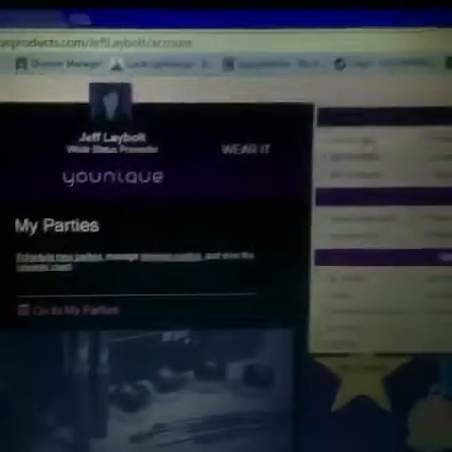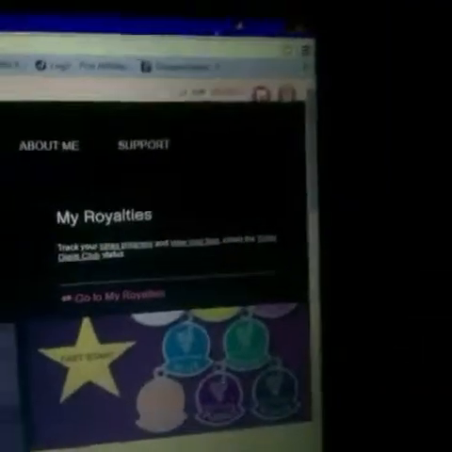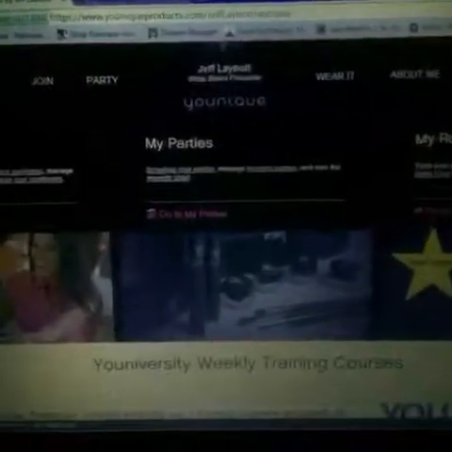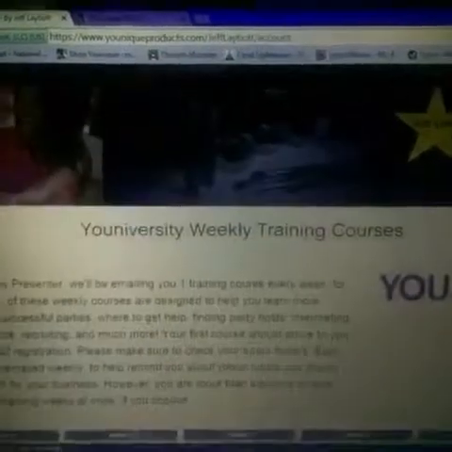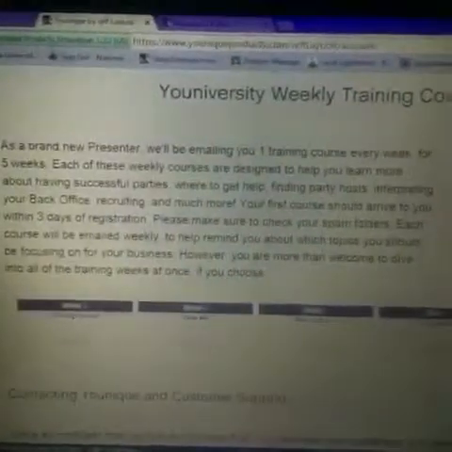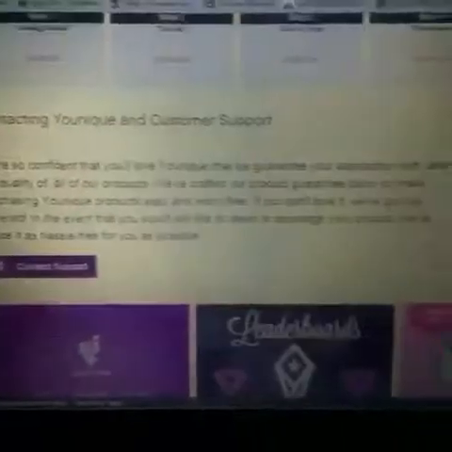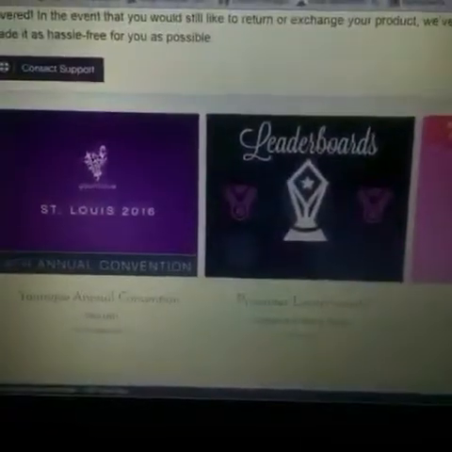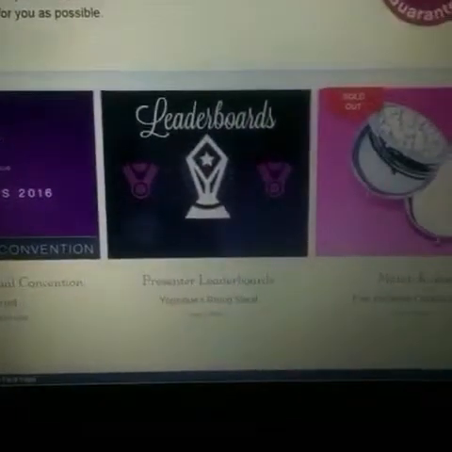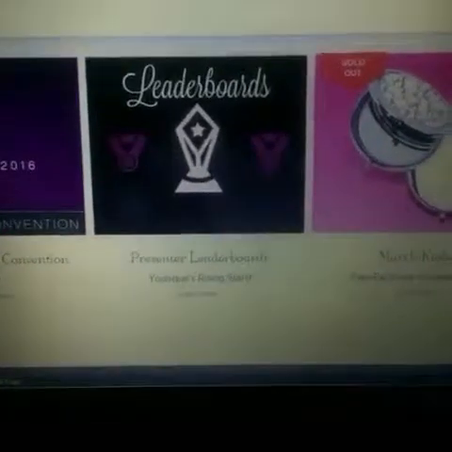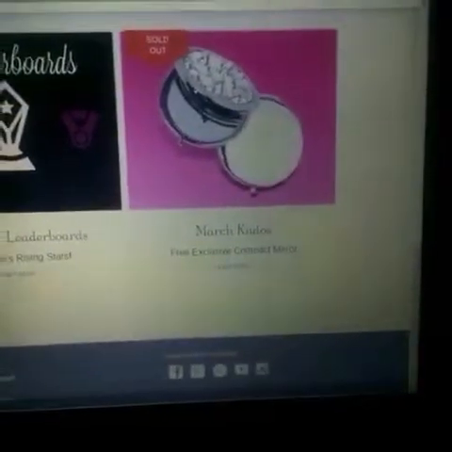Dashboard, that's what we're looking at right now. Click dashboard, and it will always bring you back to this page. If you scroll down on this page, your weekly training is here on your first page as well. It shows you about convention, presenters leadership, and the March kudos, and it gives you a list of options down here at the bottom.